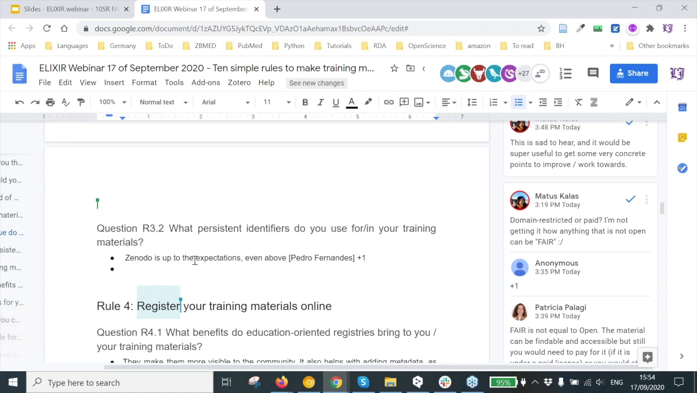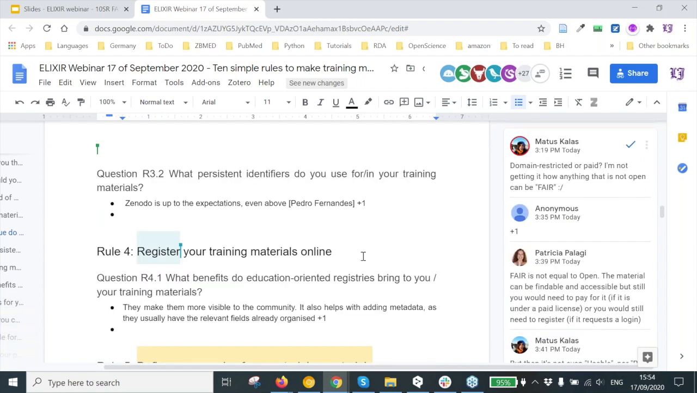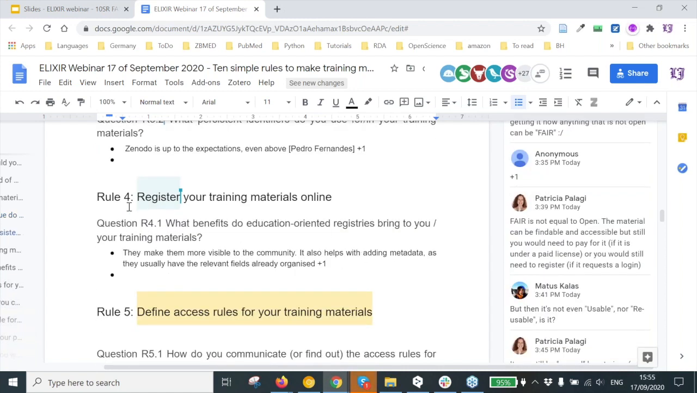What about persistence? Zenodo is up to the expectations. The persistent identifier used by Zenodo is the DOI. DOI is what you will get out of Zenodo, and they are very commonly used. Maybe because they were first used for publications and people were so used to publications that they said, okay, why can't we use the same identifier for other things? And nowadays it is broadly used for publications, for slides, for data sets, and so on. Yes, even for software, because Zenodo will give you a DOI for software as well.